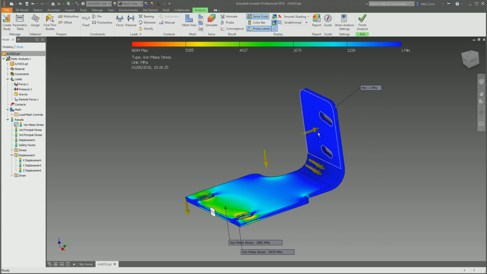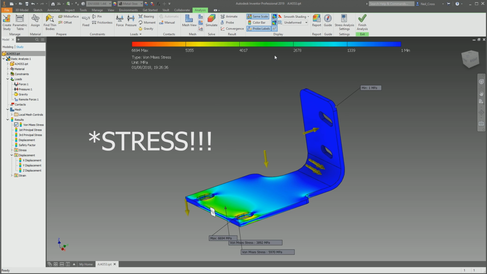So clearly, as the force has been applied here, there's nothing being stressed at this point here. And then we've also got the maximum, which is there, quite useful. So that just pinpoints the minimum and maximum forces in the model.